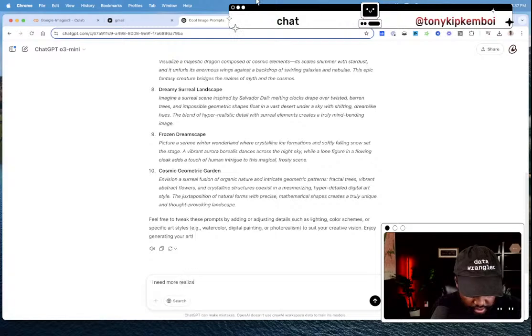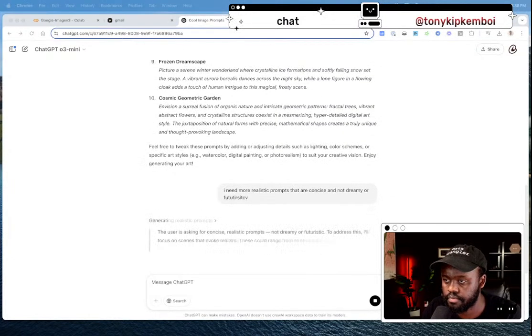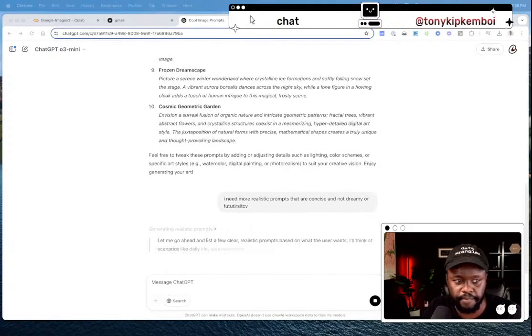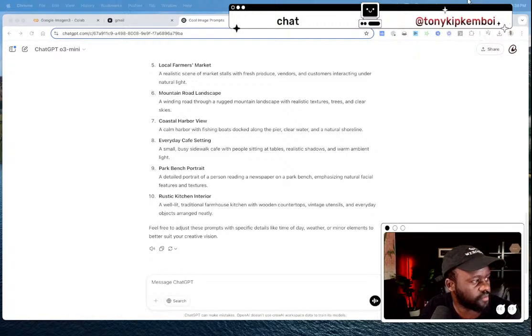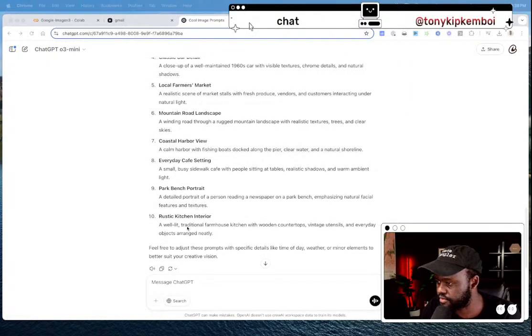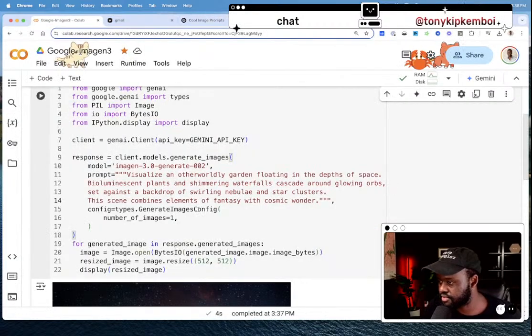Let me just tell it: I need more realistic prompts that are concise and not dreamy or futuristic. I just want some normal images. Oh, it's some weird dreamy ones that I'm not even sure how that looks. So it's come up with some stuff. So, rustic kitchen interior. Cool. That makes sense. Let's put that in here.